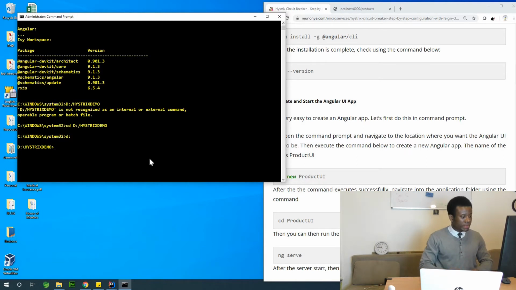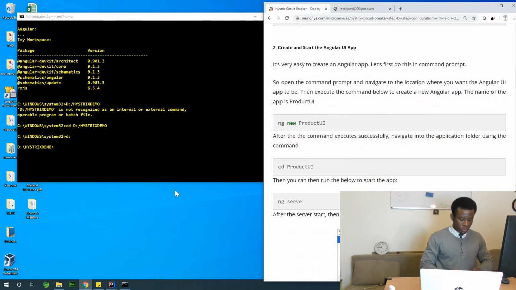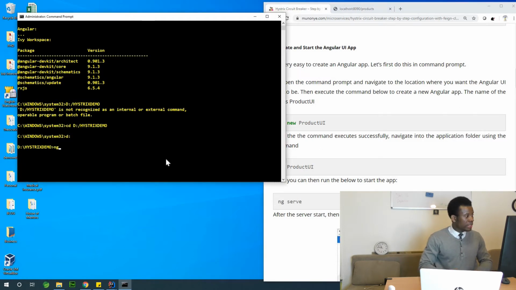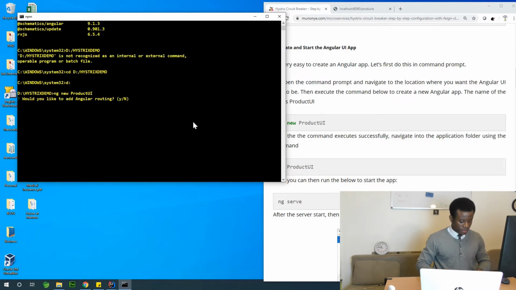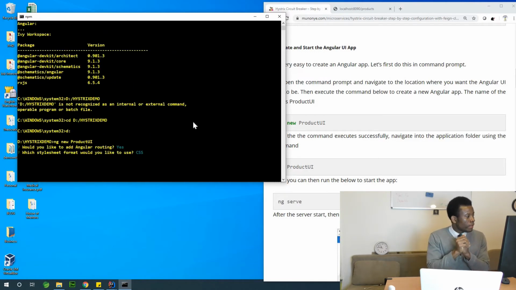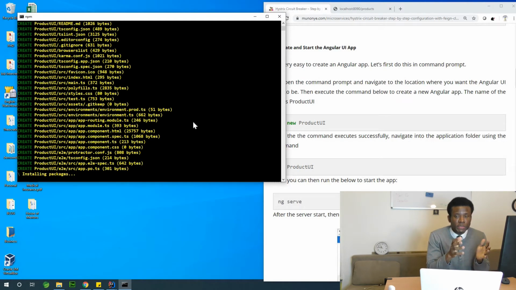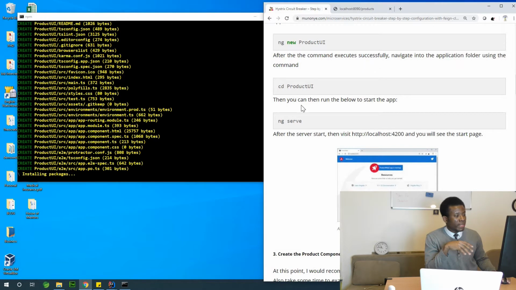So I'm going to simply say ng new product-ui. The name of this Angular app is product-ui. Yes, I think enter. So it takes a while. Just say yes. Okay, so it takes a while. It creates the application, downloads all the necessary dependencies from the web, from the repository into your class path. And we are going to wait for a few seconds or even minutes, I don't know.